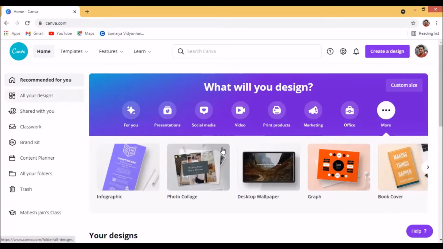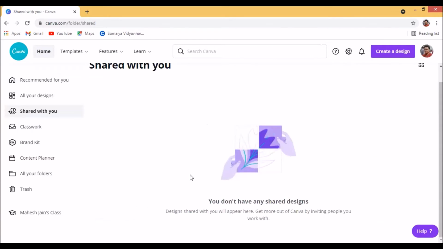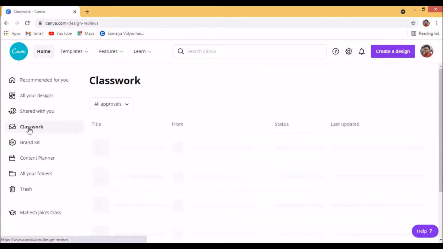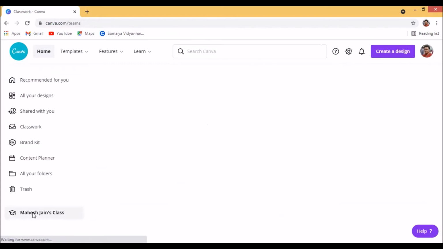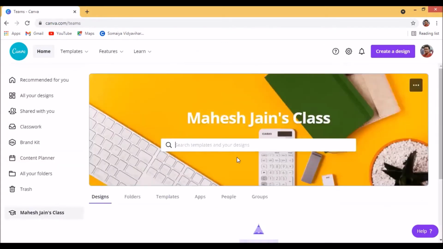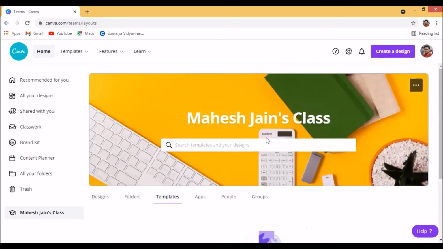All your designs will appear here, and you can see I've tried a few of the designs, and we'll also understand how it works. You can also share your work with others depending on how we go ahead. There is an option of classwork, which is there when you log in as an educator. I've logged in as an educator also, and as an educator I get extra advantage, extra templates are available for me, and I can also create a template and share it with the students based on how I'm connecting it with my Google Classroom. So that's about Canva, and let's try and understand how it works.